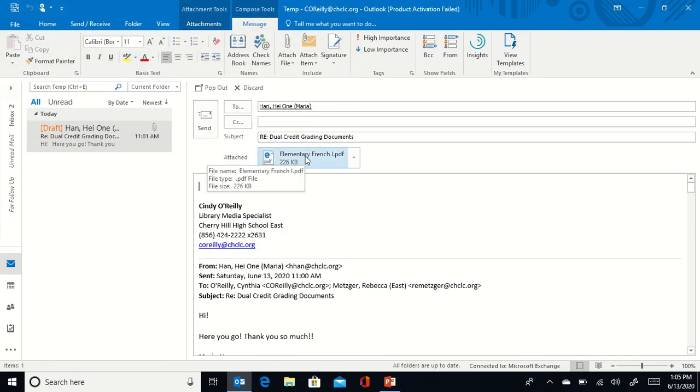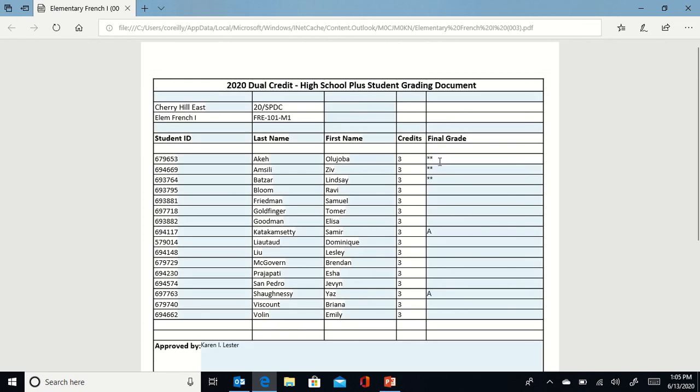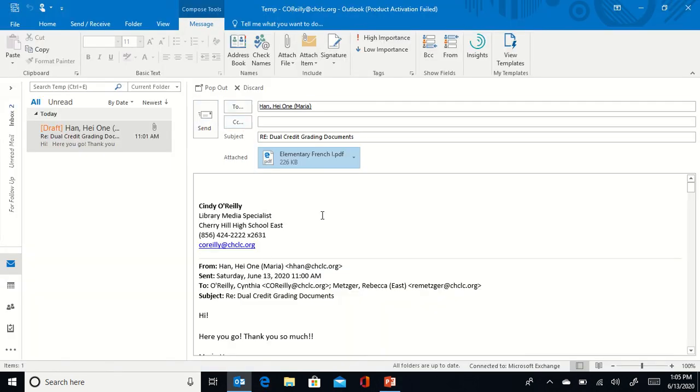You see it goes back to that Microsoft Edge idea. But if I double click on it now on the attachment, you'll see that my stars are here. So it did save the changes that I made when I was in Adobe Acrobat, and I can now send this back to Maria with the changes on there.